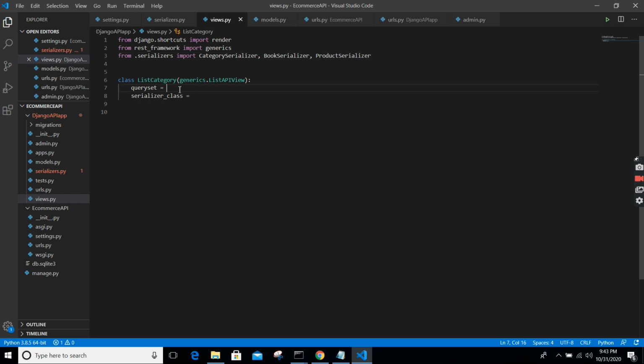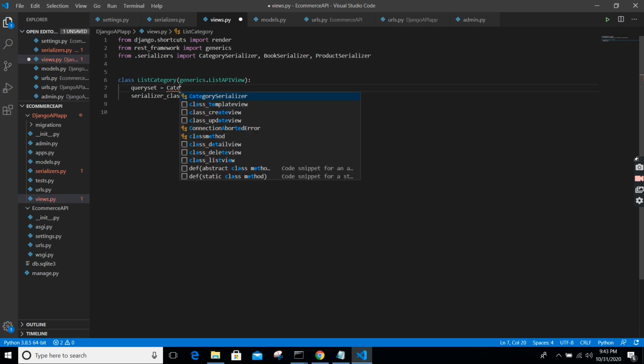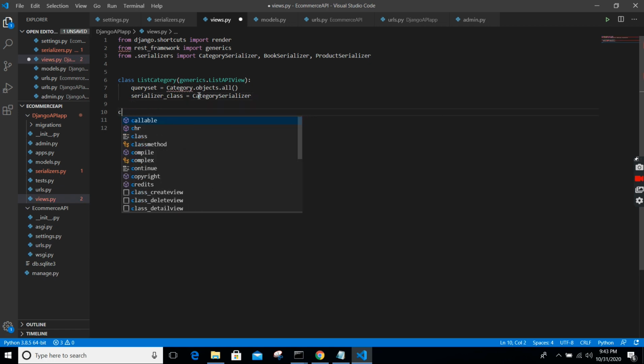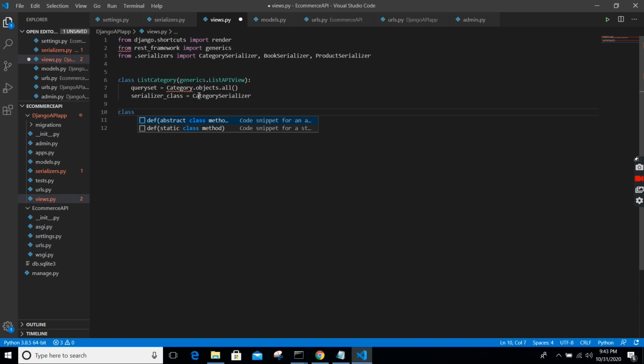Okay, so queryset is going to be, we're talking about category, that will be Category.objects. This is using Django's inbuilt ORM, object relational mapping. So that's why we're doing this. And then serializer class will be CategorySerializer. You're done. It's amazing. It's very easy to create an API.